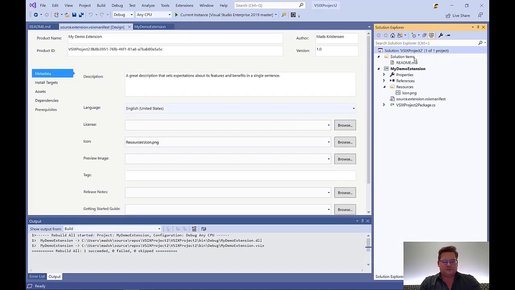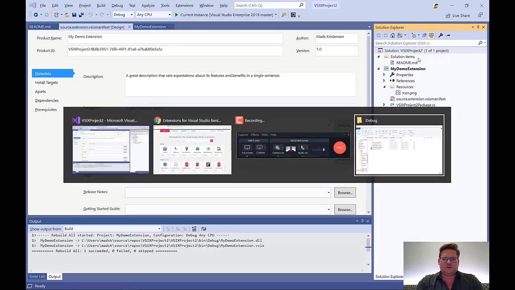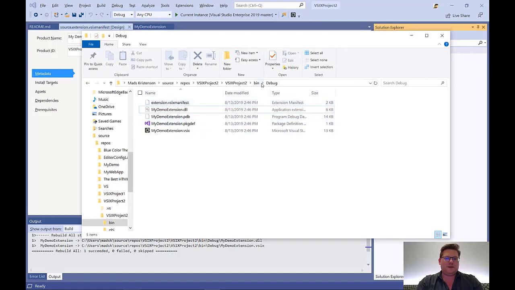It's right here. I'm done building my extension, and I've built it into a VSIX. So if I look in my bin folder, I can see that the output here is a VSIX file, and the VSIX is an extension. So this is actually the finished product that I now want to upload to the marketplace.